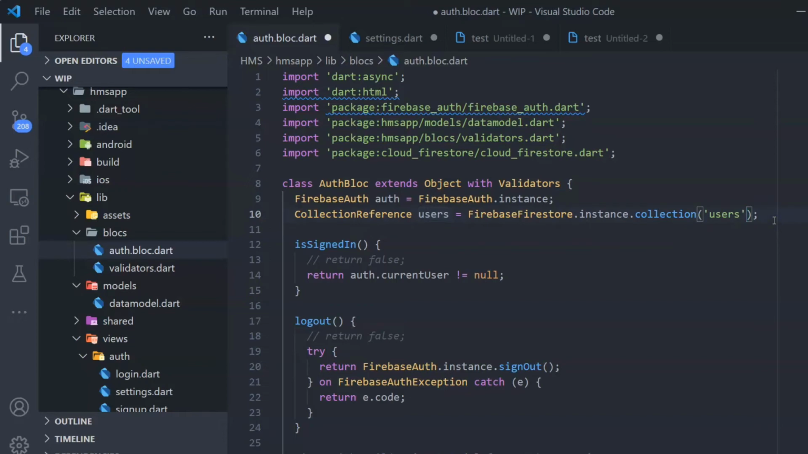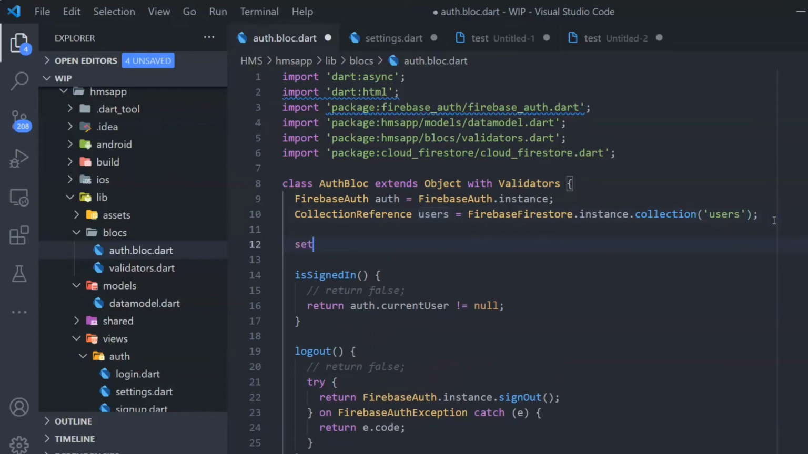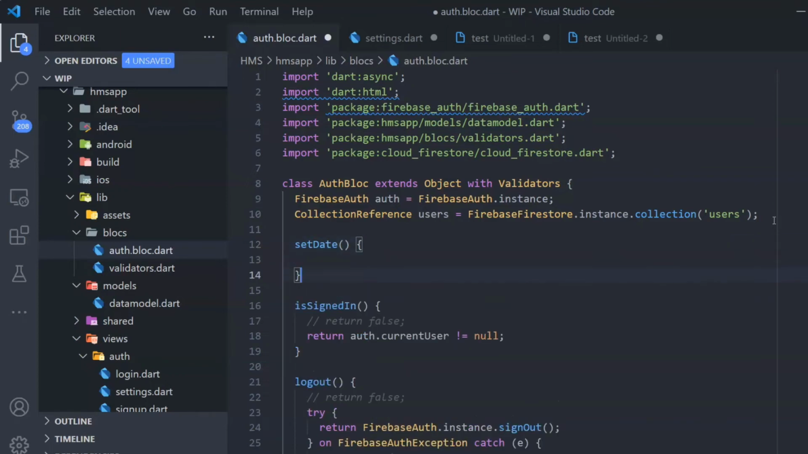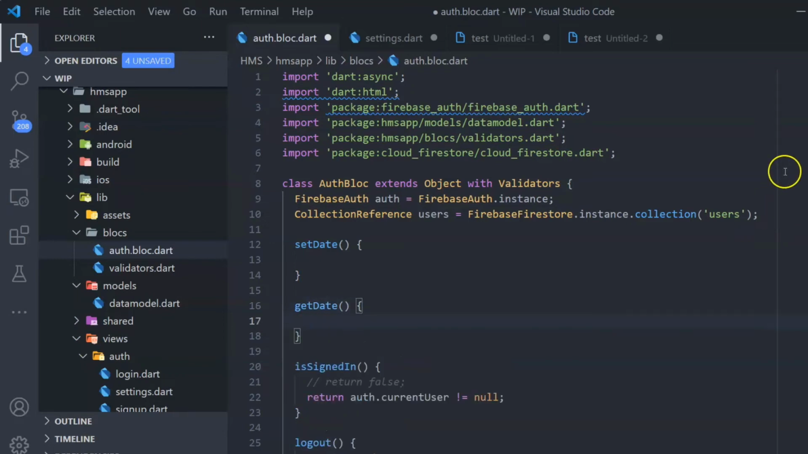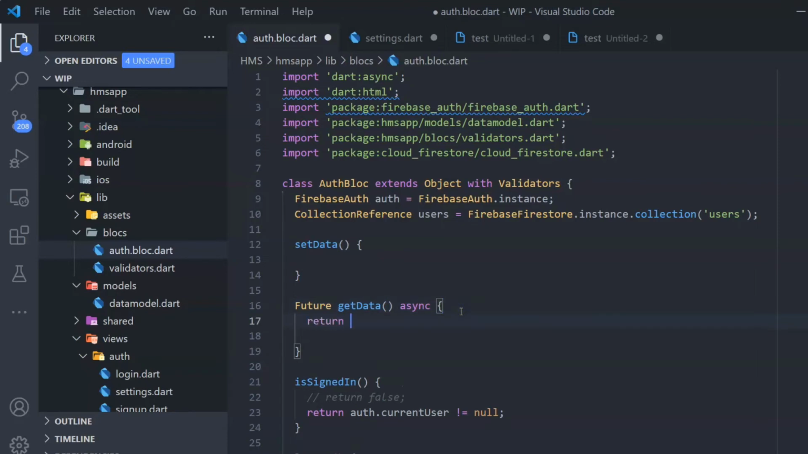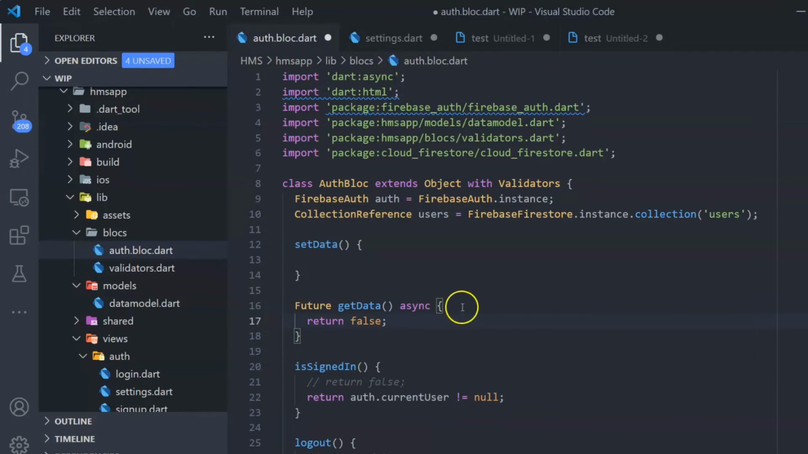Now to call that, remember this page is a little different. We need two different methods here: set data and get data. Set data means the user will use this in the Flutter form to set the data into the database, and at the same time the user will need another method called get data so that he can retrieve and show the information that was saved in the database. Get data, I'm going to mark this as a future async because it's going to go to the database and get the value asynchronously.